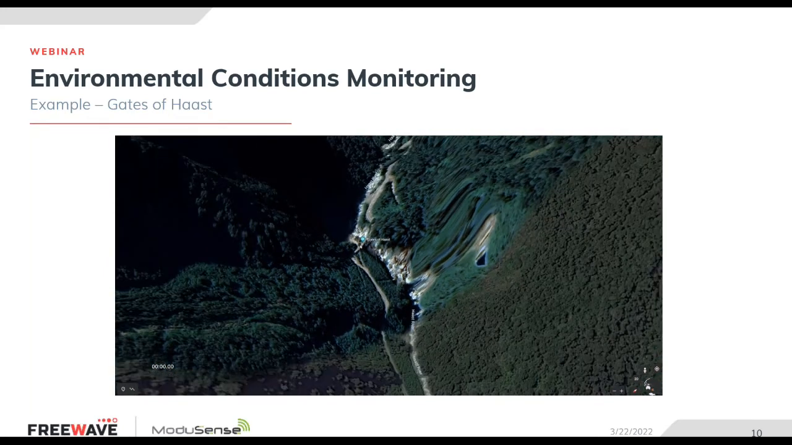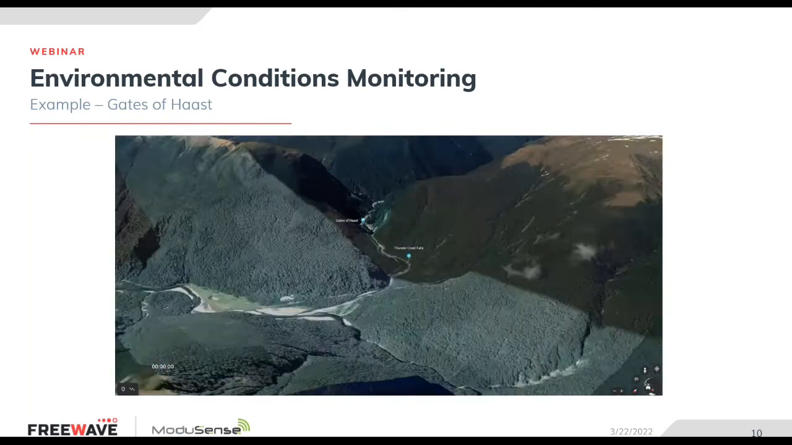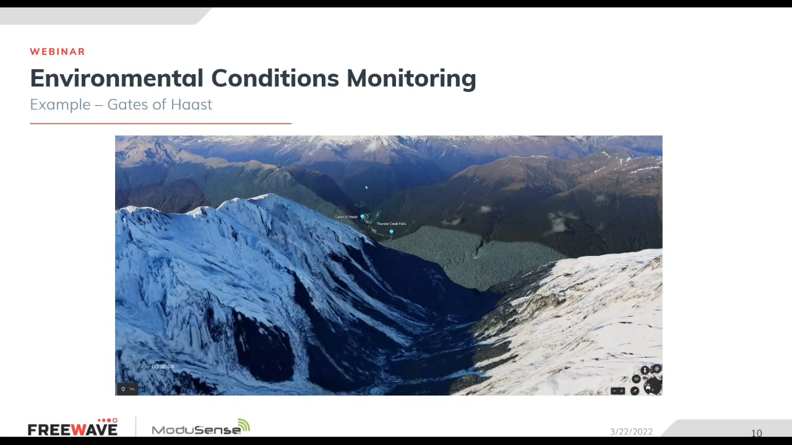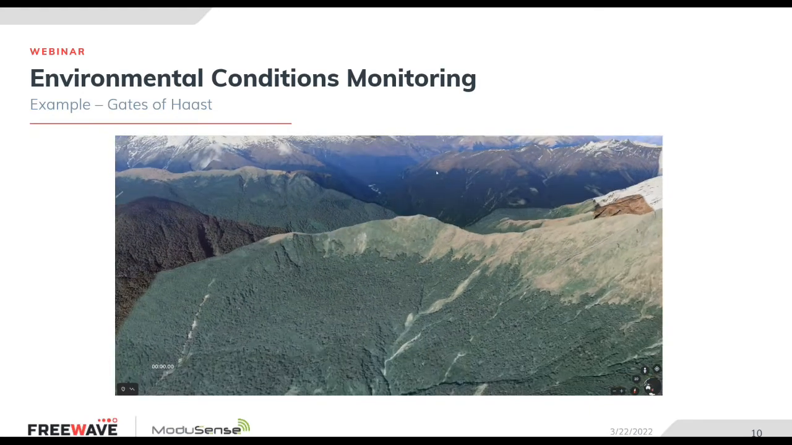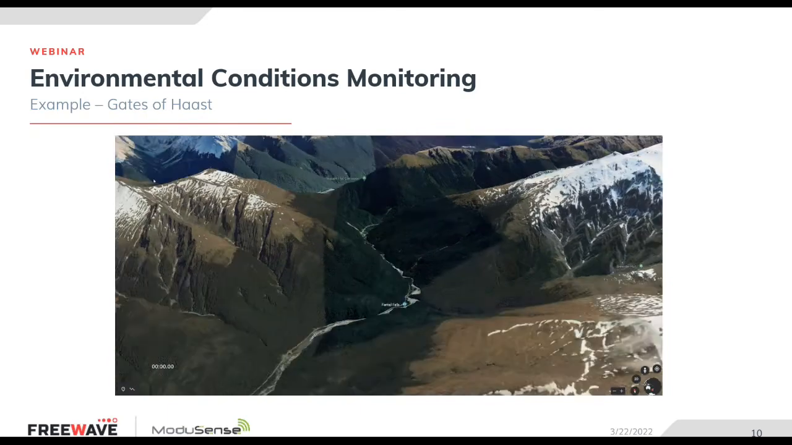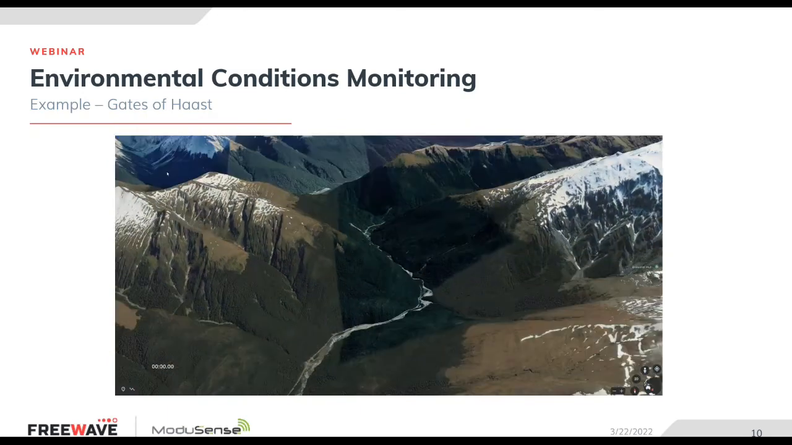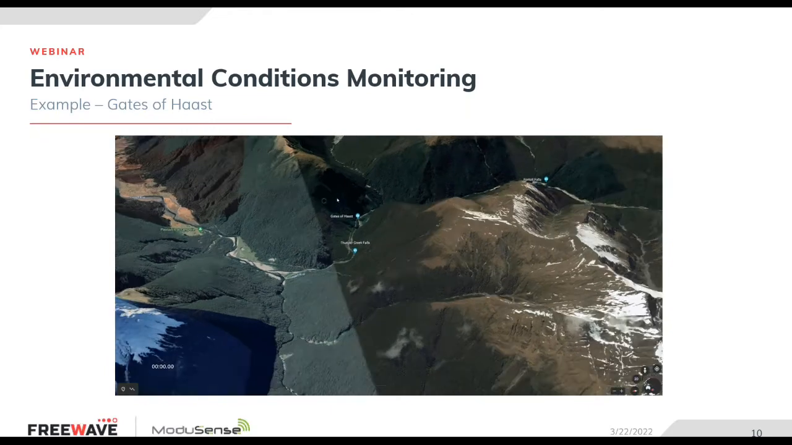This is a location we do have some equipment called the Gates of Haast, and it's down in that valley there. If we zoom out and spin around, we're going to see the scale of the mountains around that valley. It's pretty phenomenal, and you've got to think, well, how do you get any kind of radio signal out of a valley that is also obscured by surrounding mountains pretty much in every direction? So quite a tricky piece of country to get to.